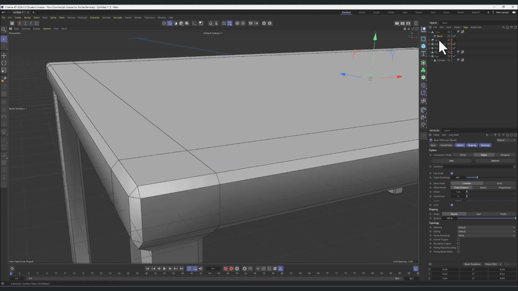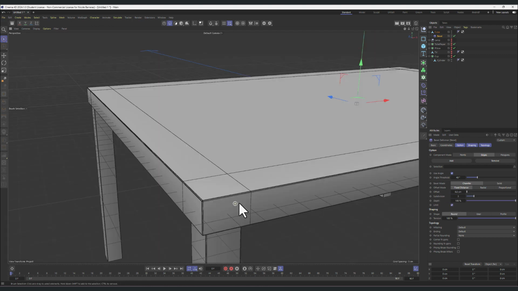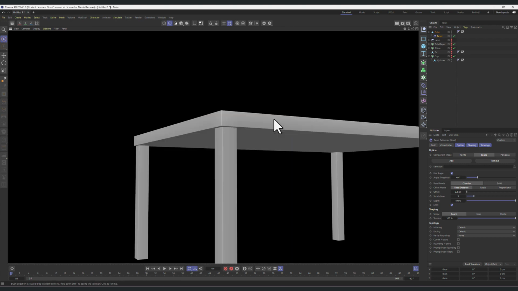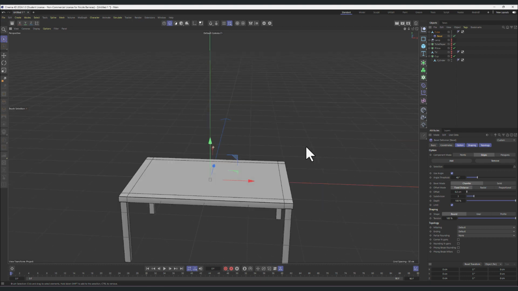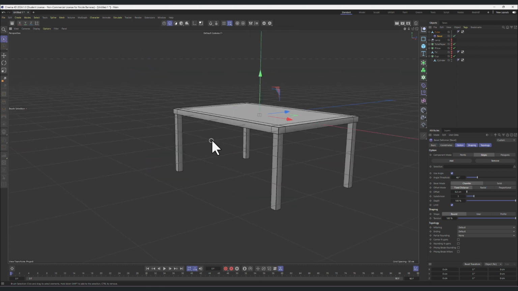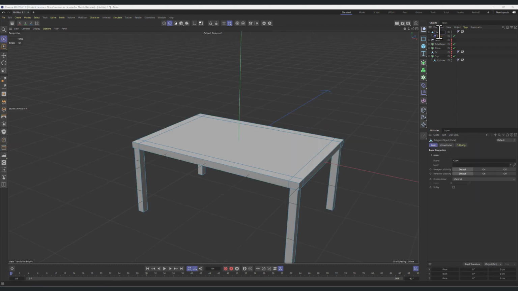Immediately you see what it does, but it is a little bit too much, so I will decrease the offset. Here in the bevel properties, offset to about 0.2, and then I will add 3 subdivisions so that it bevels all of my edges. And there we go. For simple shapes, the Bevel Deformer is very, very handy. And there we go, we have a table. Let's name this table.